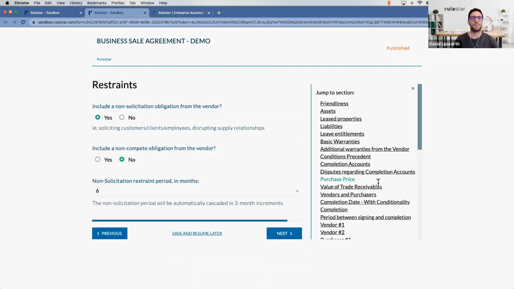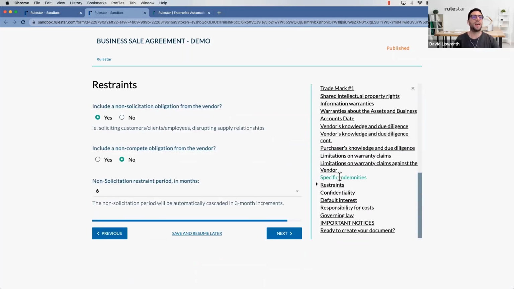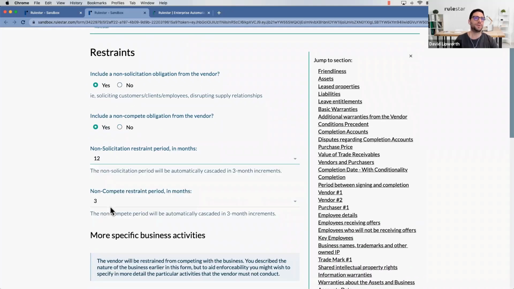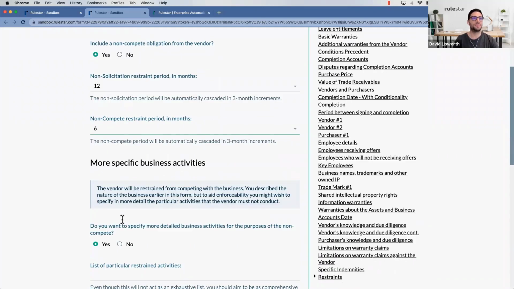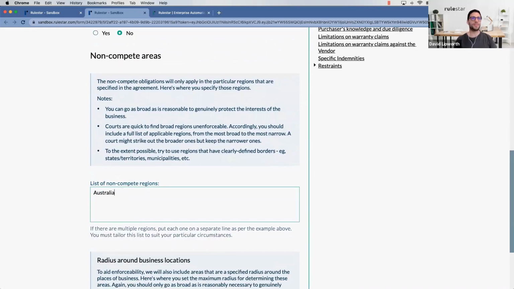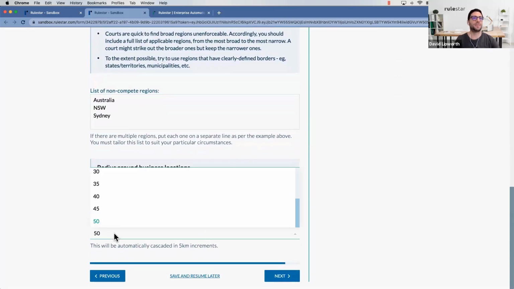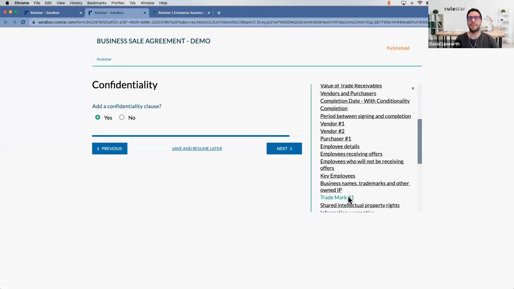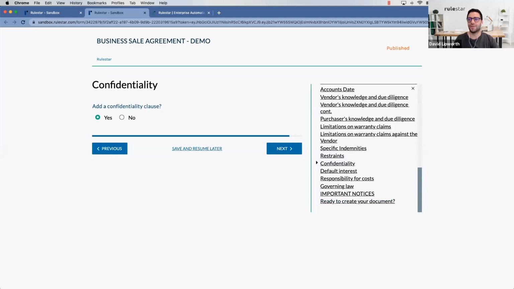Okay, we must be getting close to the end. We are. Now, restraints. So in the first draft, the vendor only offered a non-solicitation clause, and now the purchaser's requesting a non-compete, which we've agreed to. So let's say non-solicitation for 12 months, non-compete for 6 months, and we can say Australia, New South Wales, Sydney, let's say, and then also a radius around the business locations, and that will automatically create laddering for us. And then we are ready to go.